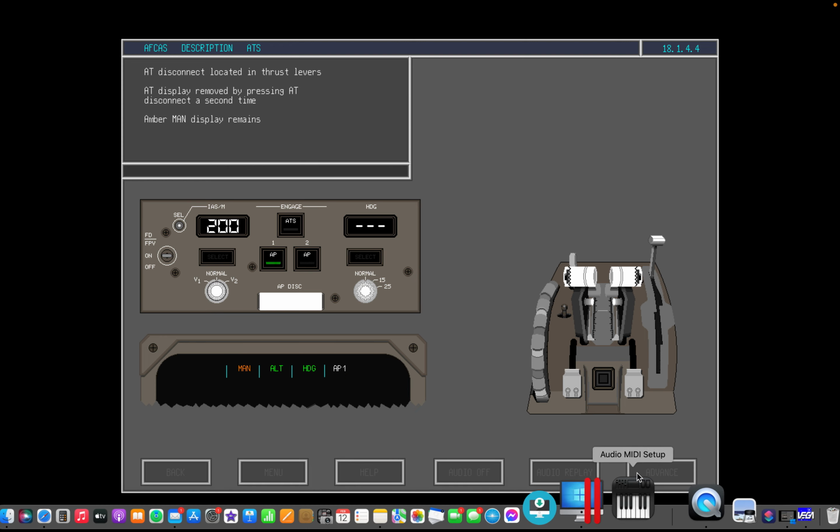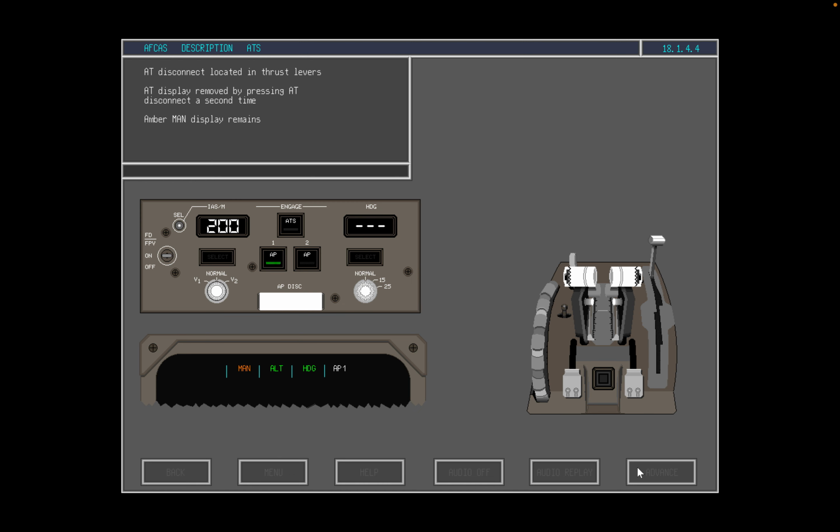The flashing AT display is removed, but the amber manual display remains. The autothrottle remains in a standby mode when it is not engaged. ATS automatically engages when the TOGA triggers are activated on a missed approach to provide go-around thrust control.